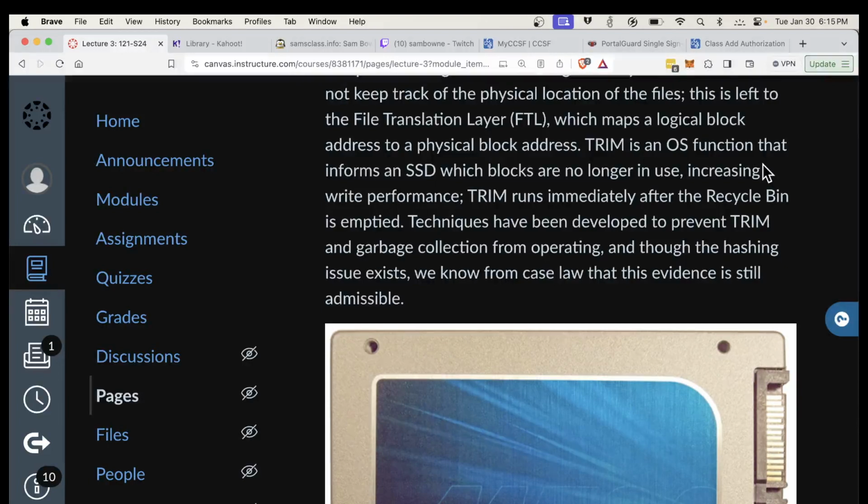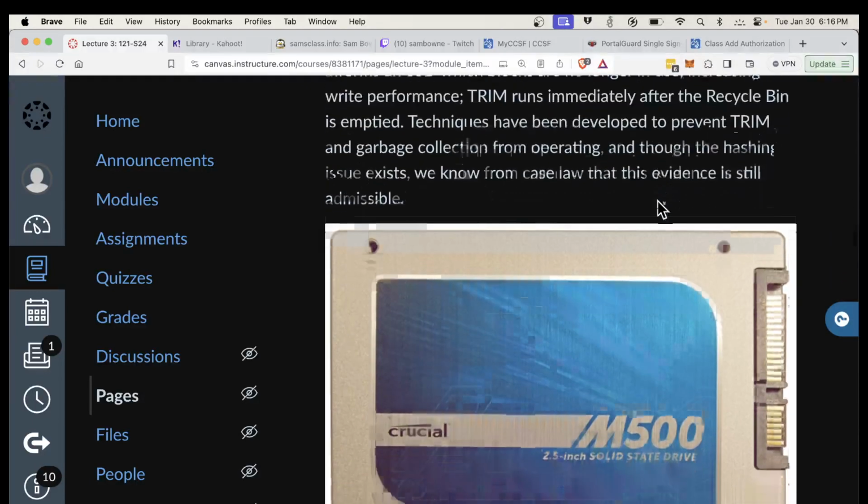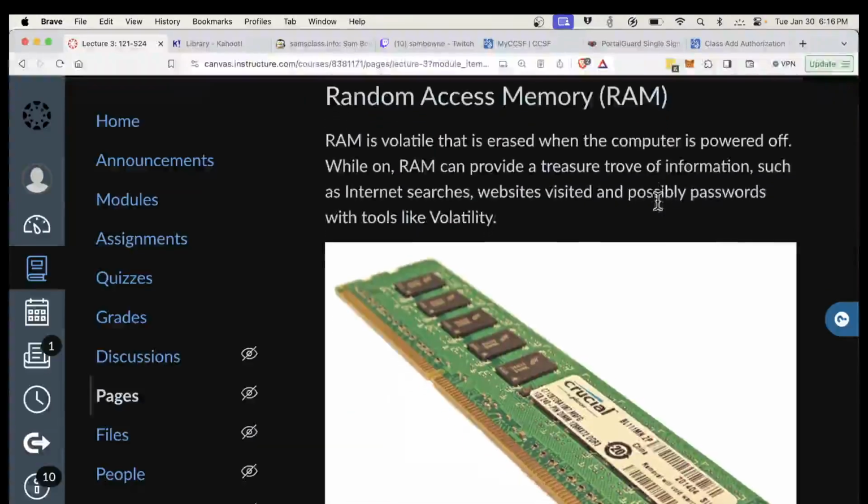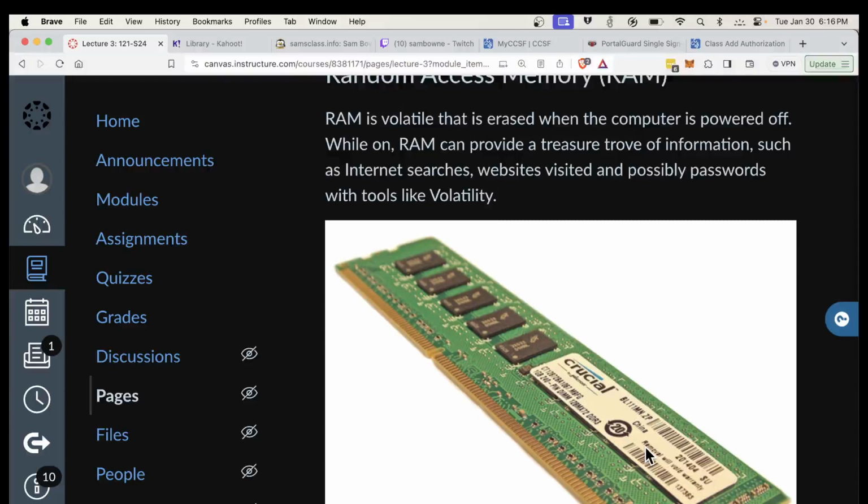if you have the trim function running, which is an OS function that informs the SSD which blocks are no longer in use. All right, then there's RAM, of course, on these chips. RAM is main memory. It's fast, much faster than the hard drive or SSD, so it's where you store temporary information while you're working. But when you turn off the power, it forgets within a few seconds.